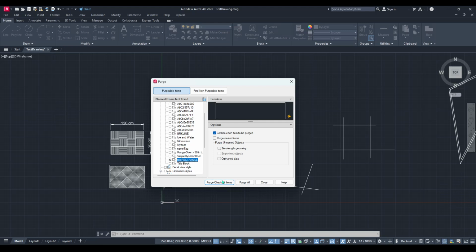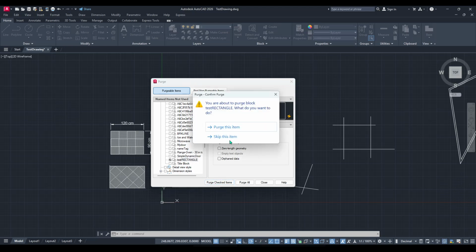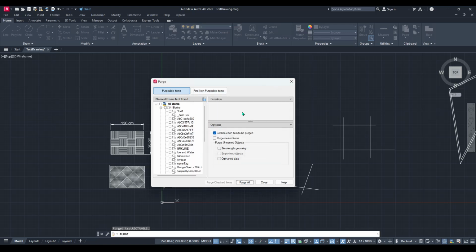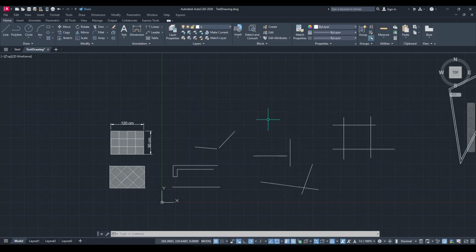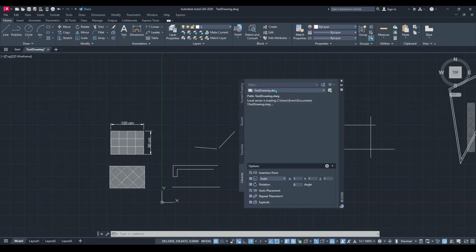Now click Purge Checked Items. AutoCAD will remove the selected, unused block definitions from the drawing database. When it's done, you'll notice the block disappears from the list, confirming it has been cleared out. If something remains, it means AutoCAD detected that it's still in use and won't purge it.